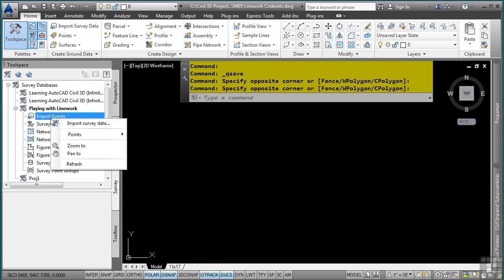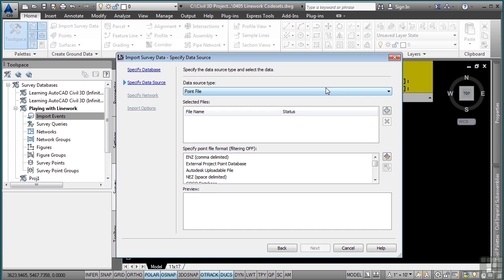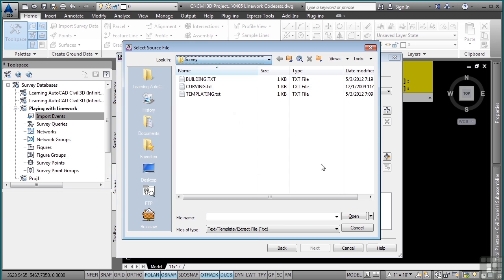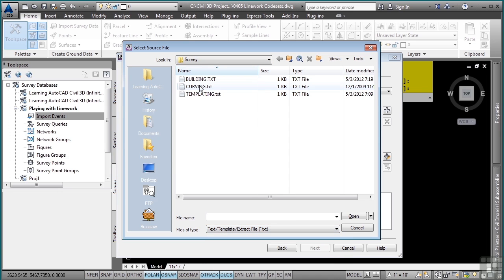I'm going to right-click on Import Events and go to Import Survey Data. I already have this database selected, so I can click Next. We want the point file as the data source type. And I'll navigate to the Civil3d Projects, Learning AutoCAD Civil3d Infinite Skills Survey folder, and make sure your files of type is set to .txt. There are 3 files, one to show a building example, one to show curving example, and one for templating. I'll select all 3 by just doing a window selection and click Open.